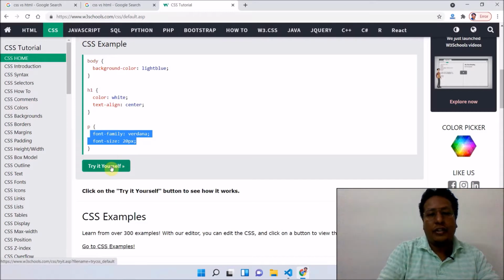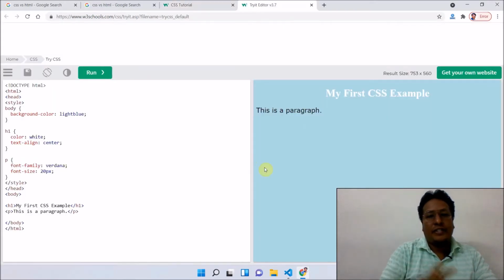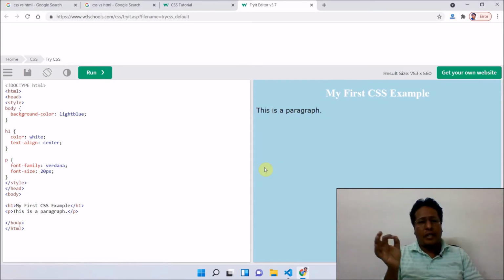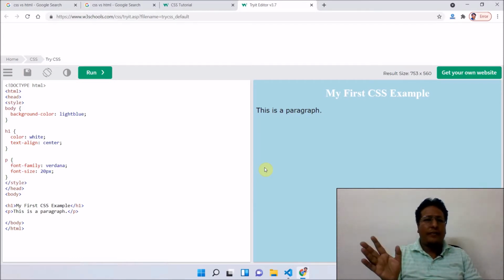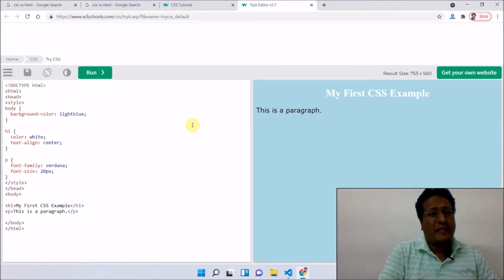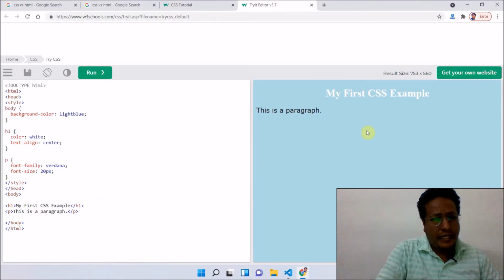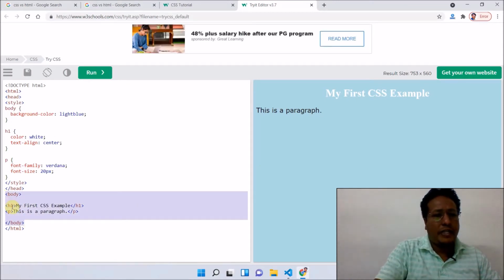So if we click on Try it Yourself, you can see this page. Now again, very important, I'm not going to cover any editor for you, because you guys have editors like VS Code, or you can even start with Notepad. That depends on your preference, but w3schools.com has already given a very nice online editor. It's easy for me to explain as well, so I will use this. Here, on the right side we have a page, and on the left side we have the HTML and CSS code. You are already familiar with this body, h1, p.